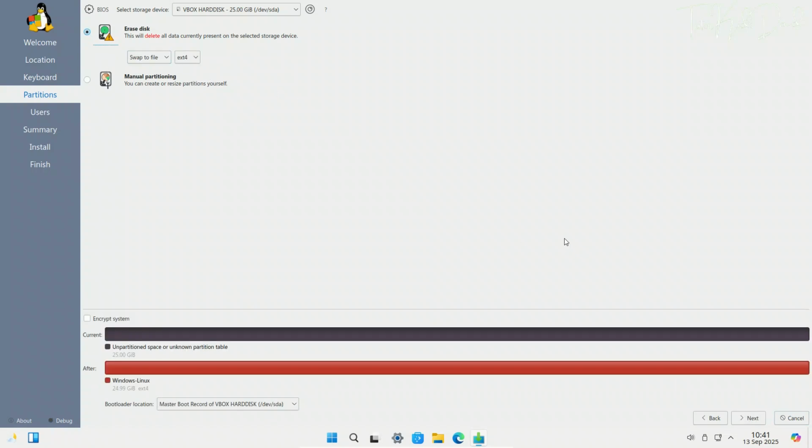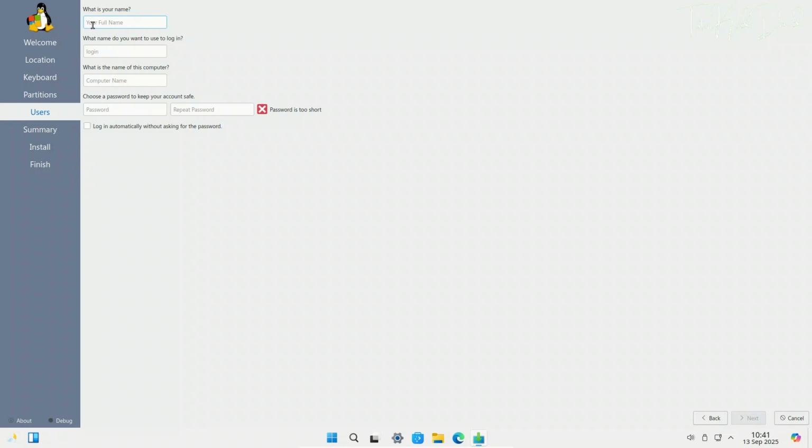Partitioning comes next, deciding where Winux will live on your drive, whether you're wiping the disk or going dual boot. After that, we create our user, name, password, and system credentials. Finally, a quick summary so we can double check everything before hitting that install button.